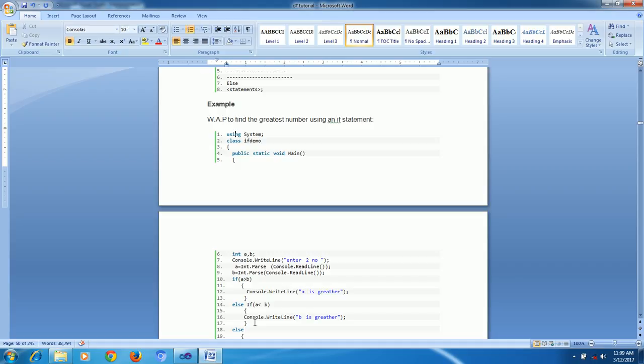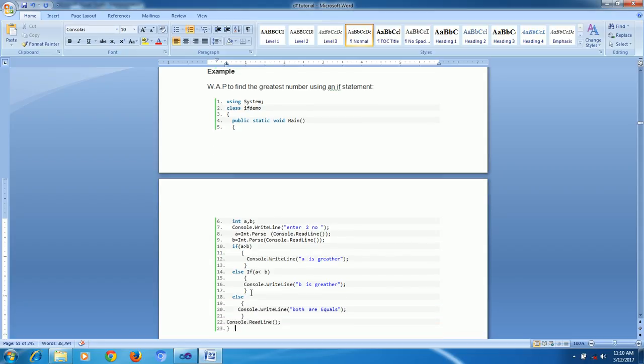See what we are doing. This is using System, the class Main, static void Main. Next, here we declare int a and b, two elements. Afterwards, we ask the user to please enter two numbers. The first element I take into a, the second element into b. Now what I need to do is find which one is the biggest, which one is the smallest, and whether they are equal.